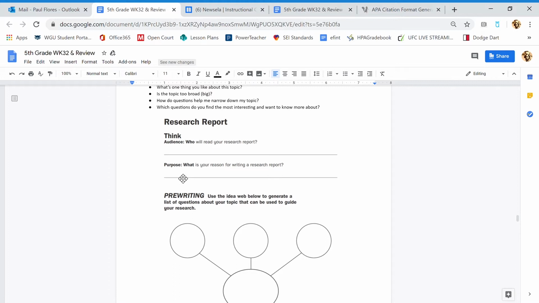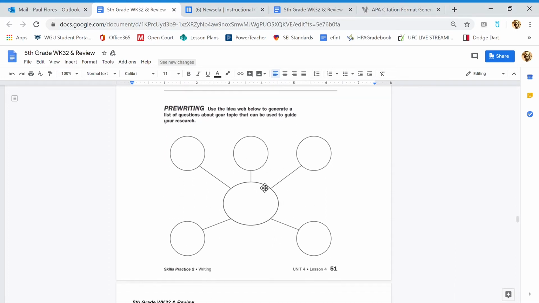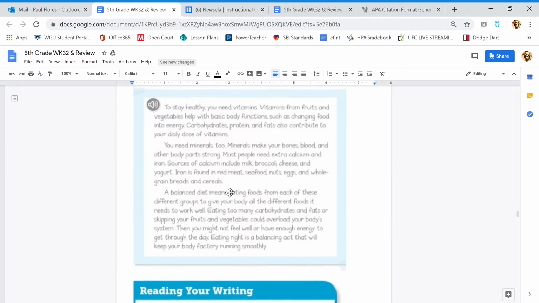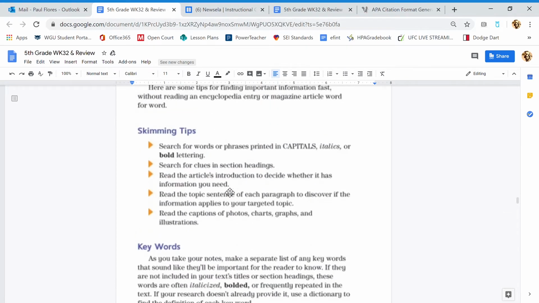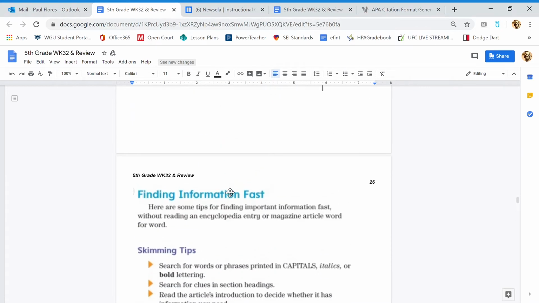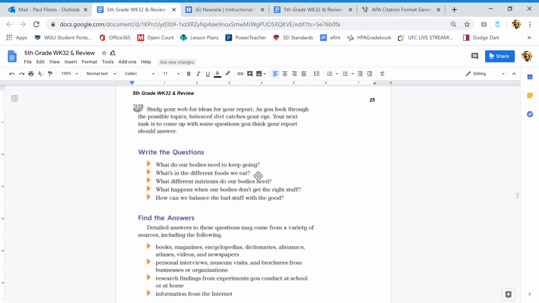Okay, let's go on to the mind web, though, the idea web. Once you're ready, your topic's going to be here in the center, and your questions will be out here on the outside, okay? So use the idea web below and generate a list of questions about your topic. Now the example is up here. For this example essay, informative research paper, they came up with these questions. What do our bodies need to keep going?